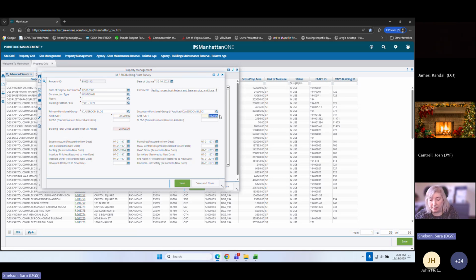And what should happen at this point, let's say I'm going to go ahead and change this from 1,000 to 1,500. So as I'm typing that, before I hit move on, it says 25,000 square feet is the building total gross square foot, all areas. This is a sum value between the primary and the secondary. So if I continue changing this to 1,500 and tab off of that, building total square footage is now recalculated and giving me a new total of 25,500.